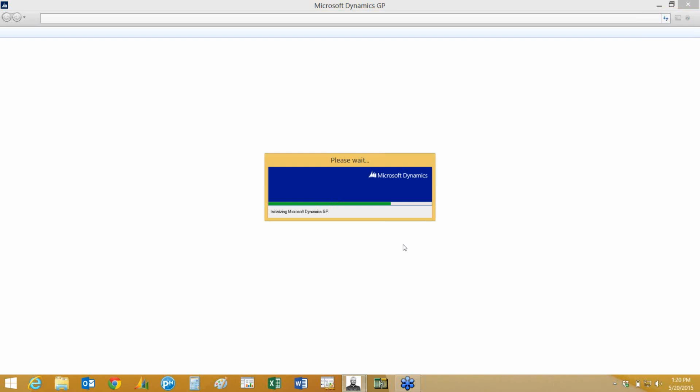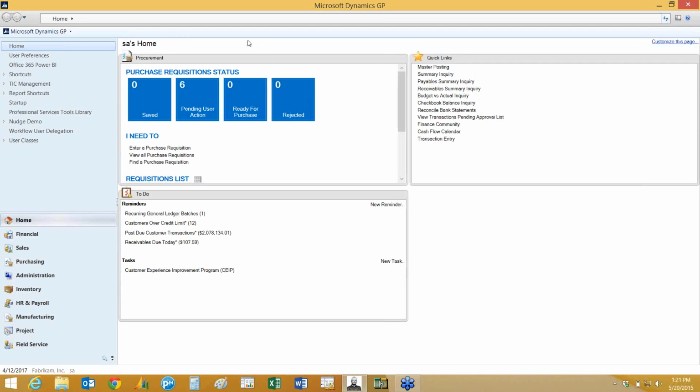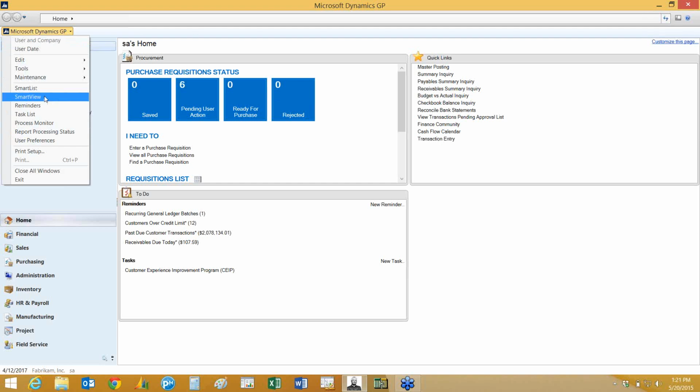So I can create Smartlist. I can also use these queries in SQL Server reports if I want to do that. So it just kind of broadens your experience with GP, and it'll give you a lot more value in GP. So there we go. So I'll start Smart List here.